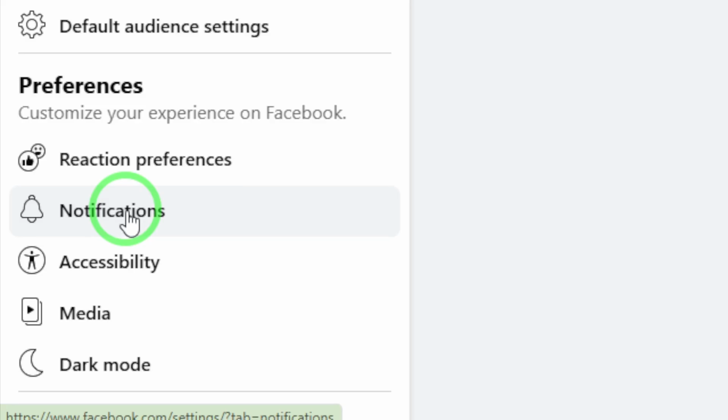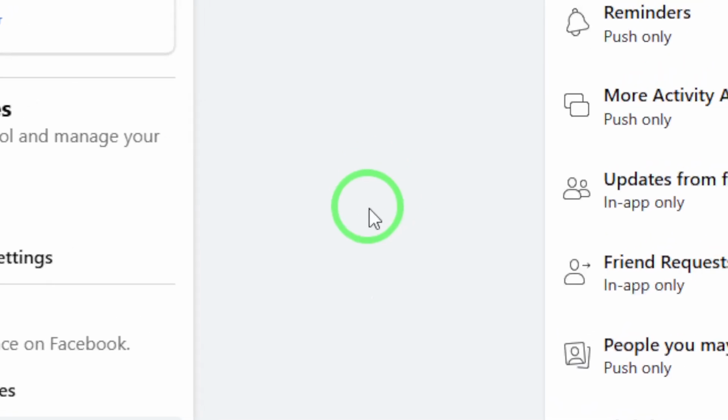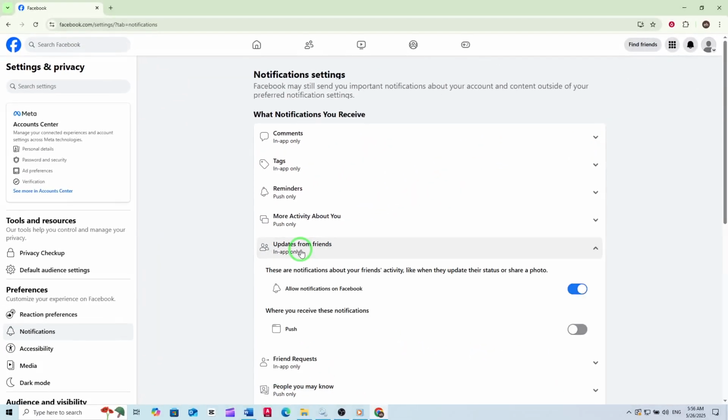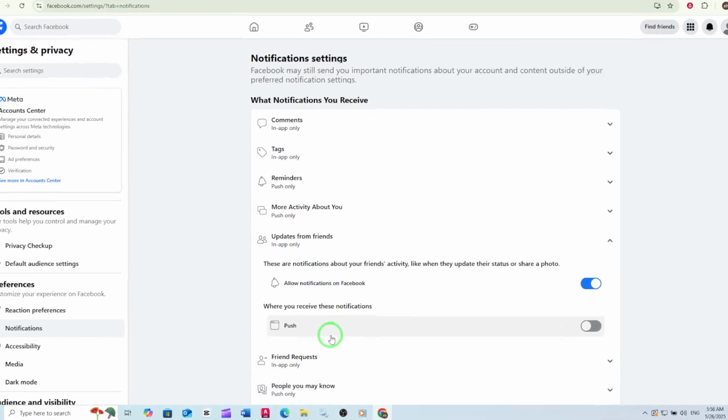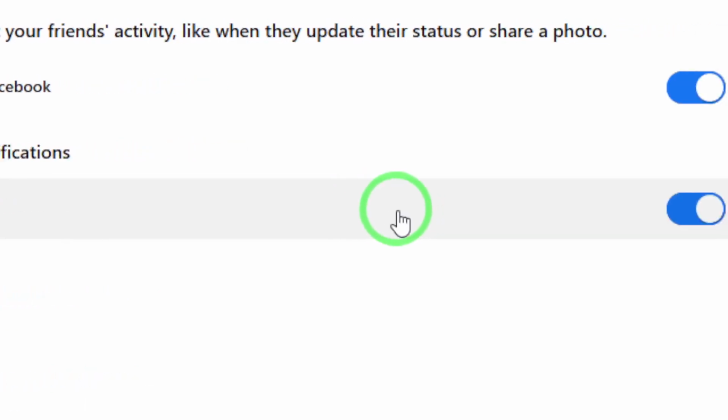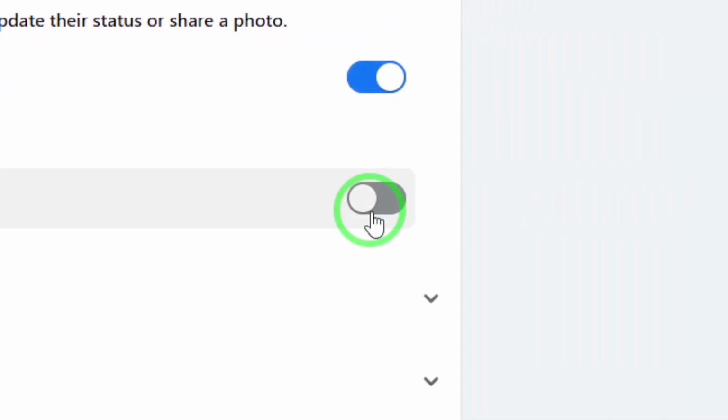Scroll down until you see Updates from Friends. This is the setting that sends you push notifications whenever your friends interact with your page or perform certain activities. To stop these notifications, simply toggle off the switch next to Push. Once you do this, you'll no longer receive push notifications about your friends' activities on your page.